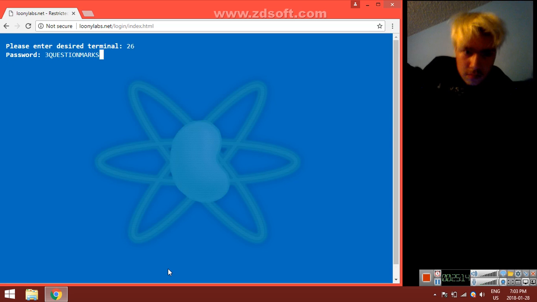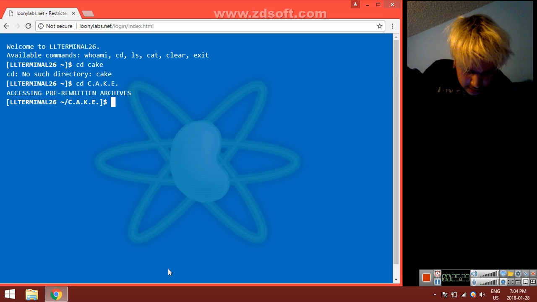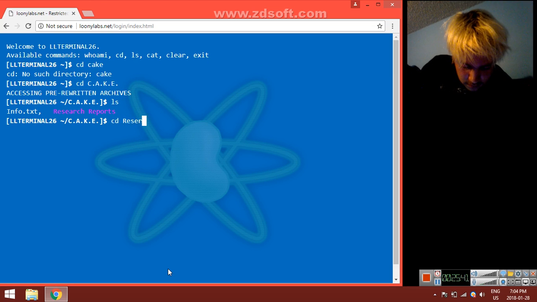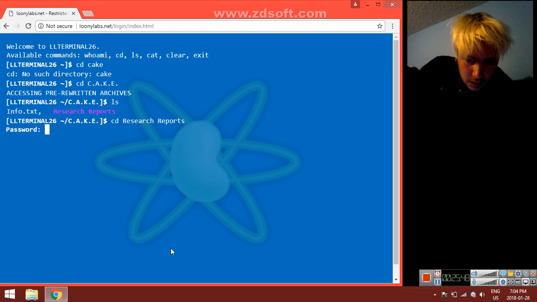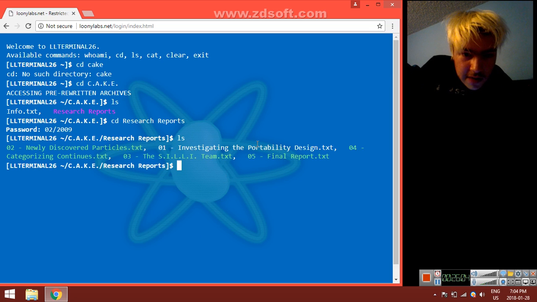Now let's try this again. Assign pre-rewritten archives. LS. Info research report. CD. Read. Password. 02/2009. Huh? LS. Newly discovered particles, investigating the portability design, categorizing continues, the silly team, final report.